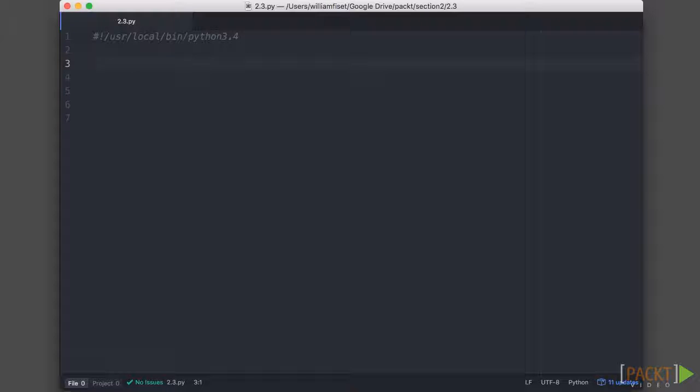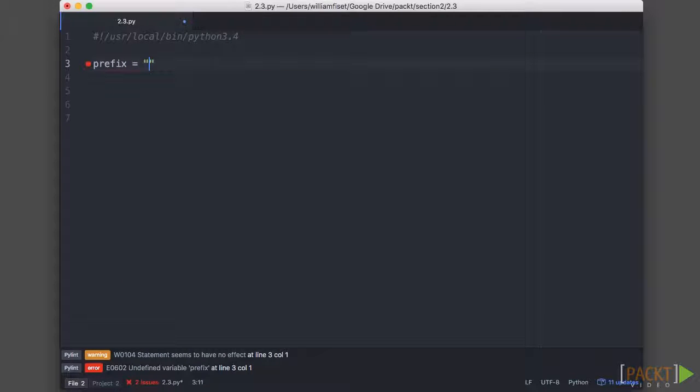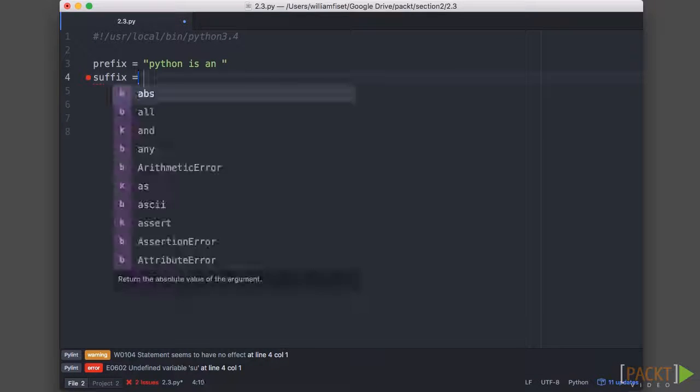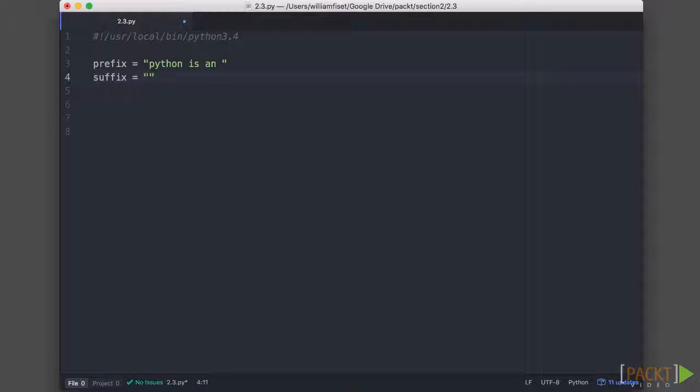So let's create a sentence, but split it into two pieces, a prefix and a suffix. So the prefix is going to be "Python is an", and the suffix is going to be "awesome language". So we want to combine these two strings, or glue them together, if you will.